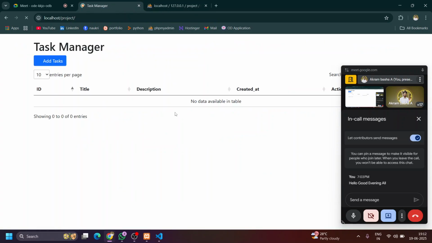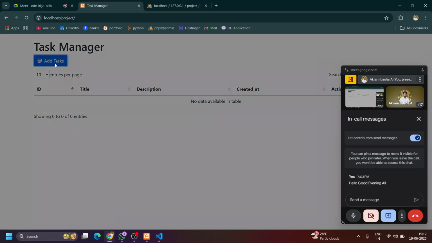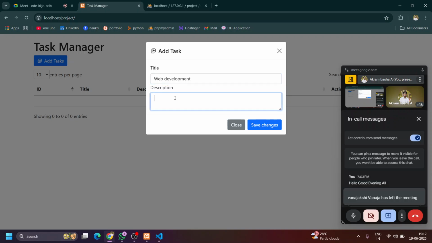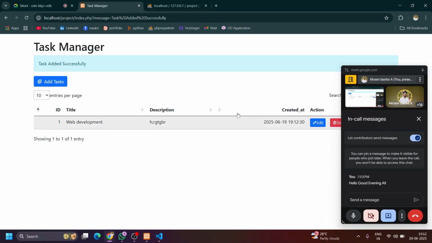Let us run the project again. You can see this is the project which I have done previously. I have an add task button. If I add task, web development, on save changes, you can see the data has been added over here.